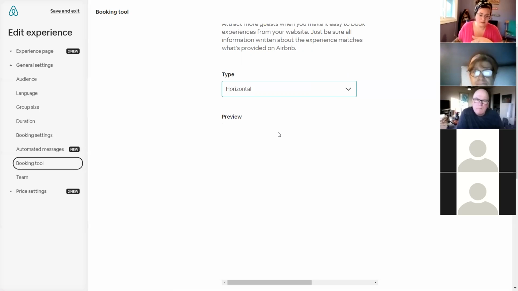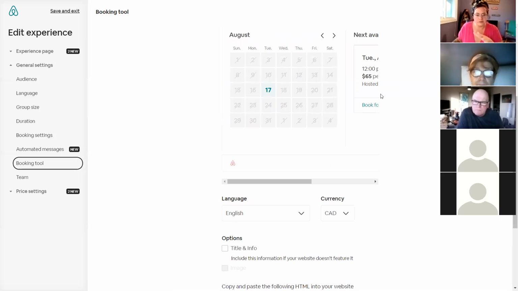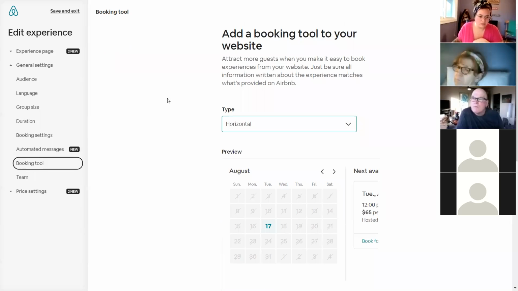Everyone will be sending this specific link, attaching it into our 101 experiences. So you'll just need to hang tight for me to get you that information once our end on 101 is ready. If it's horizontal, you have the option to put in some more things here. Any questions about the automated messages or this booking tool, with the exception that I don't know how it'll go into 101 yet? No? Okay. The next part is team.